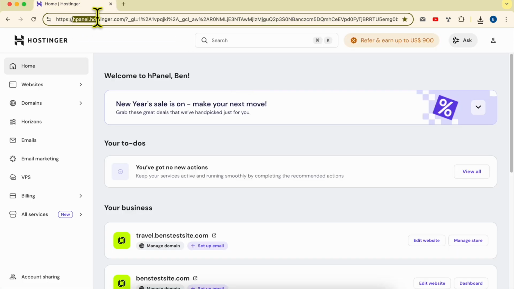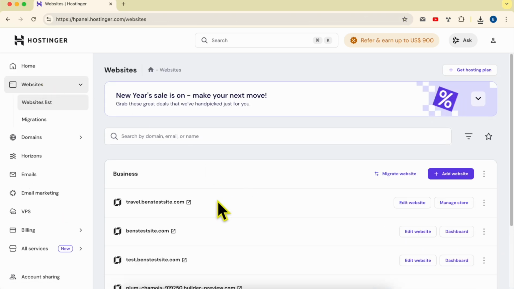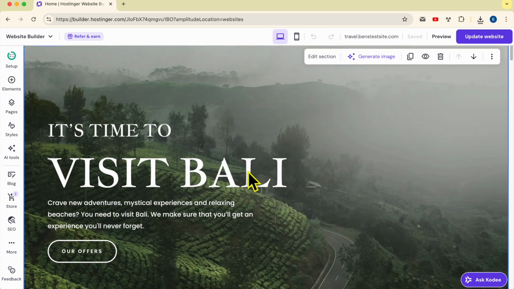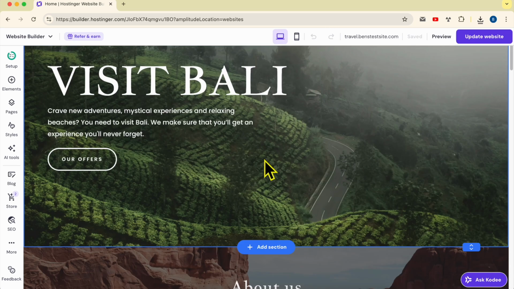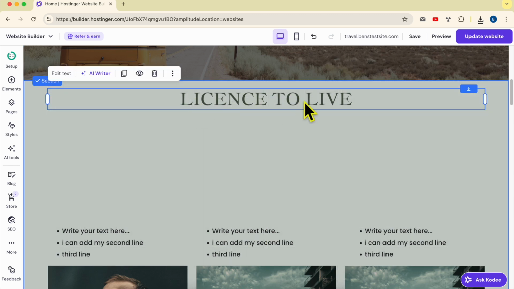First, go to hpanel.hostinger.com, log in to your Hostinger account, and click on Websites. Now, next to the website that you want to add your image or photo on, click on Edit Website. And this is my website in Hostinger Website Builder. So to add an image, let's say that I want to add an image here below License to Live.